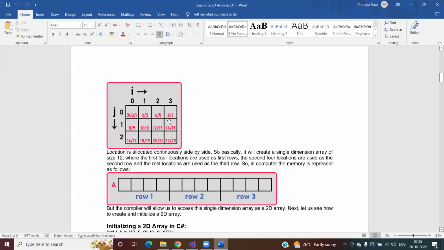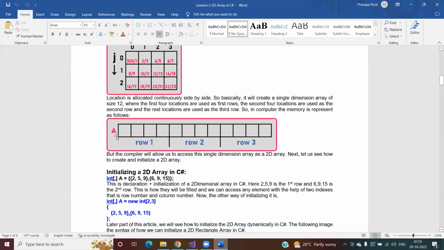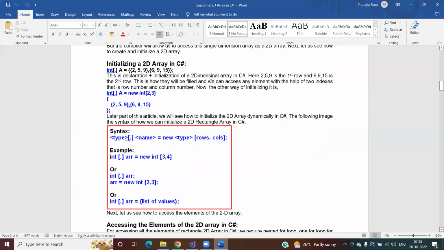Even though it is a single dimensional array or multi-dimensional array, the memory allocation will be like this. But in the case of a single dimensional array, using a single index position, you can access the elements. But in the case of a multi-dimensional array, you need to use multiple index positions to access the element. Is that clear? Clear or not? Yes, sir.